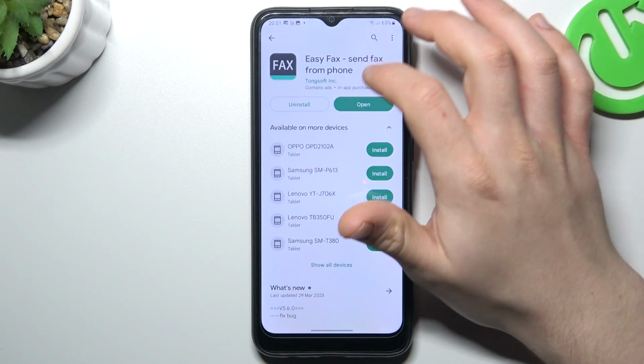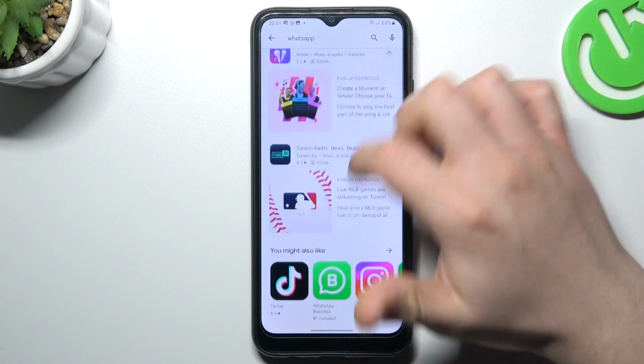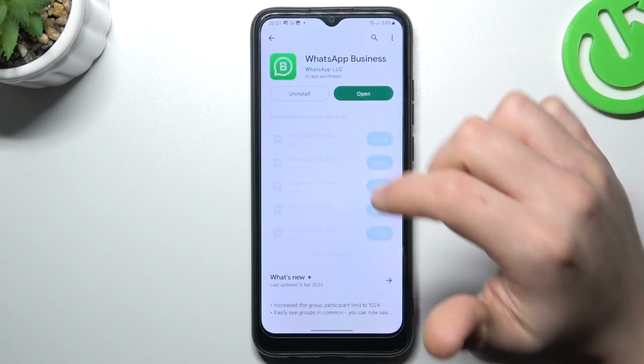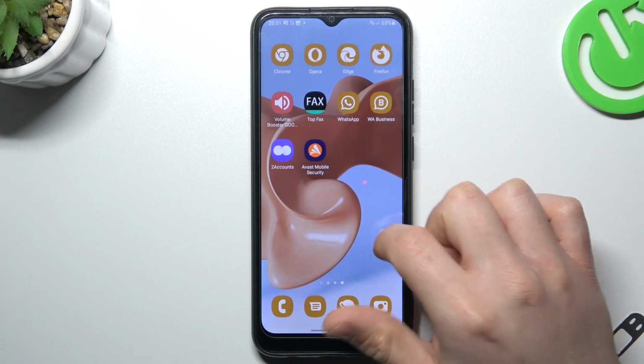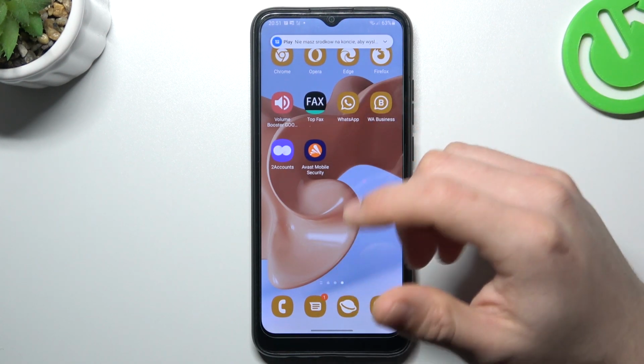Go to the Play Store and look for the WhatsApp app, but not for the normal WhatsApp. Look for the WhatsApp Business. Just install this app. And now, as you can see, I have two WhatsApp applications on one phone. That was the first method.